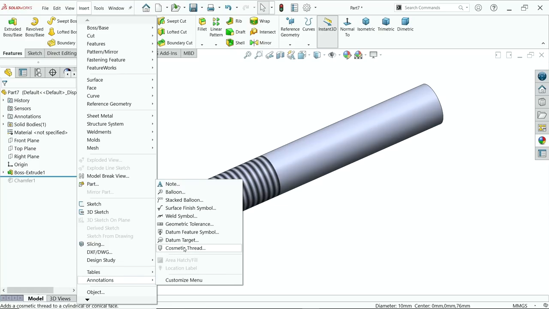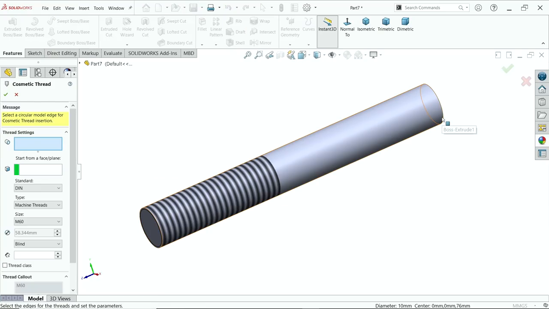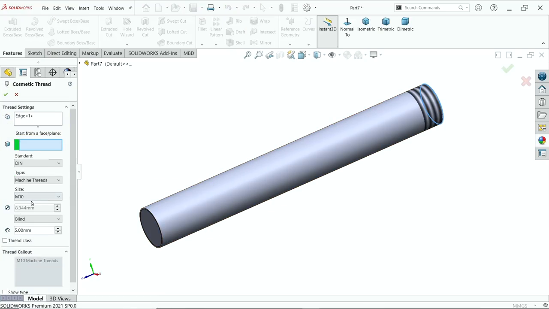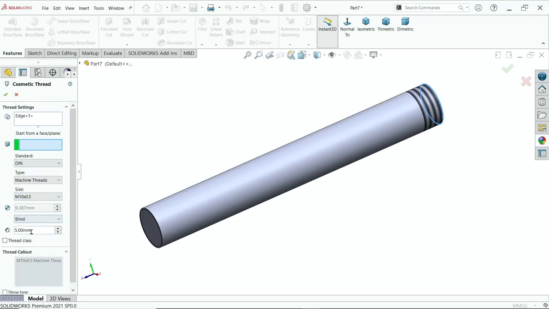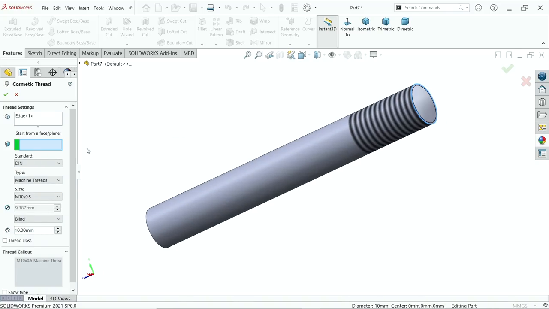Insert cosmetic thread. Select this edge. M10 into 2.5. Now blind condition 18. Start phase also. Okay, let's check start phase for this one.